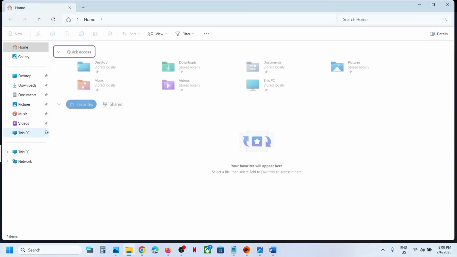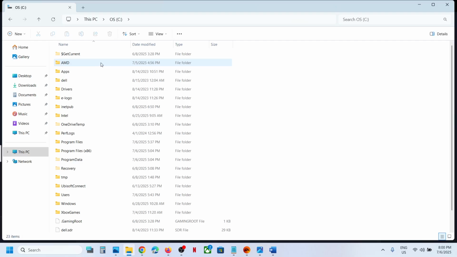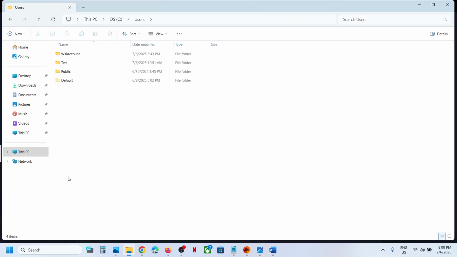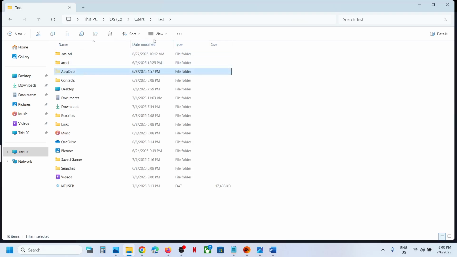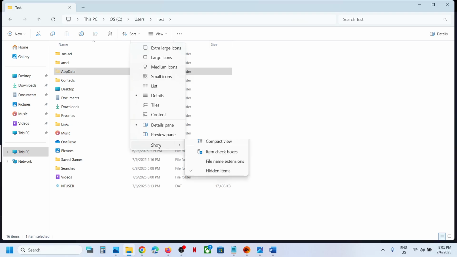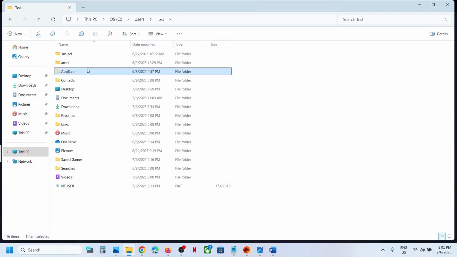Now for this, open File Explorer, go to This PC, open C drive, now open users folder, now open your username folder, now open AppData. If you don't see AppData, at the top click on View, select Show, put a check on Hidden items, and then open AppData folder.